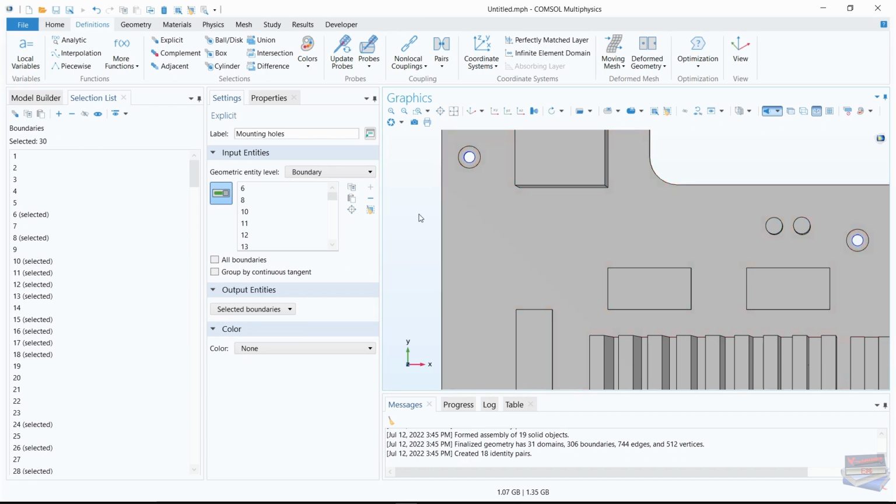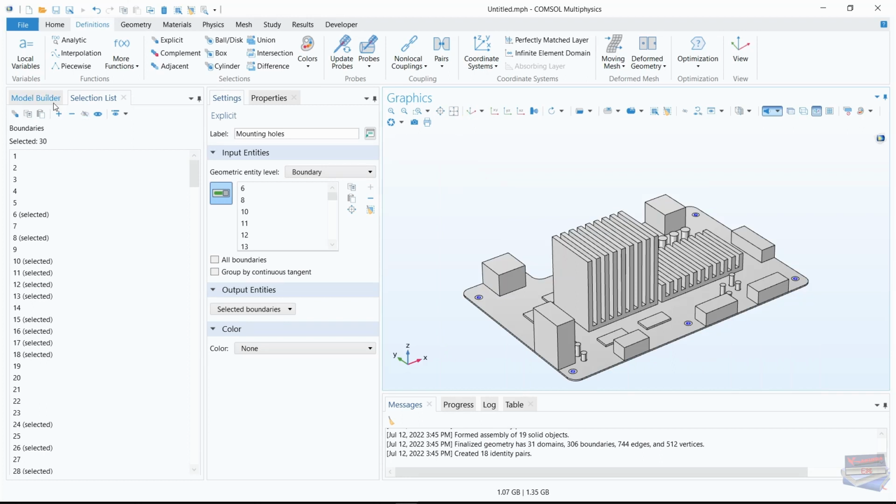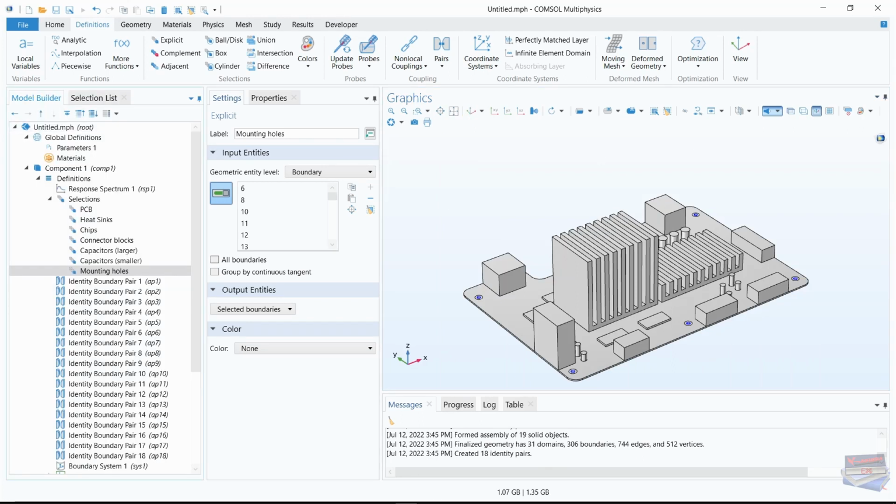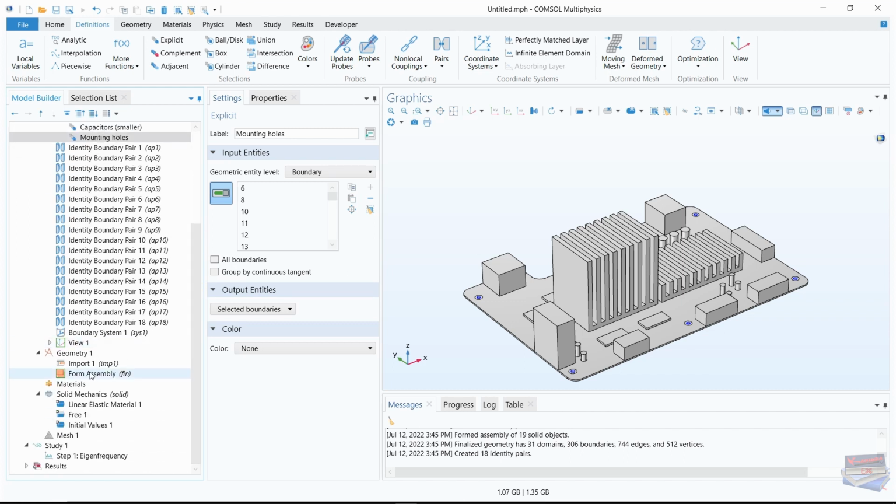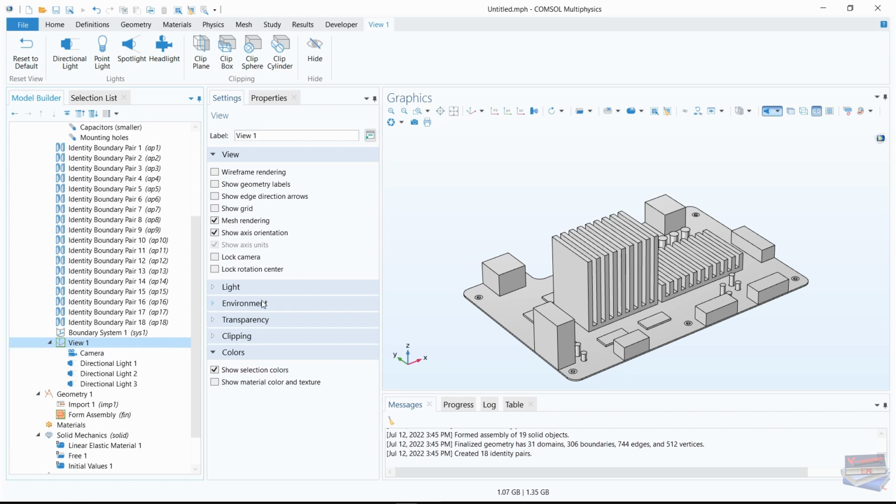Okay, so let's go back to our default view, and let's go to model builder, and let's navigate to, well, just above our geometry there's an icon here that says view. Let's click on it, and let's go over to the colors section. So let's expand that, and we need to select the show material and material color and texture.